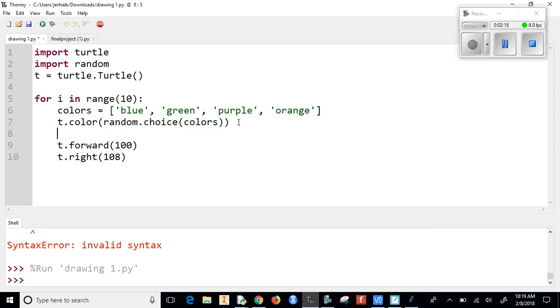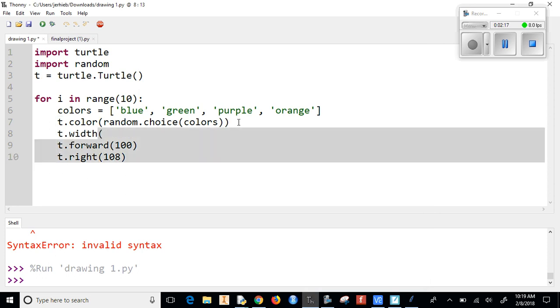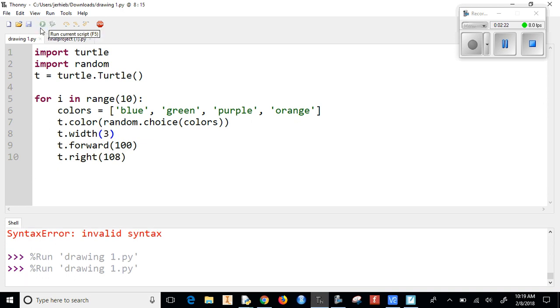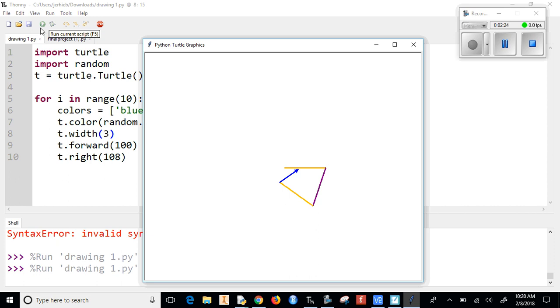Another thing I could show you is t.width, and let's do 3, and that's 3 times as big, if you ever want it to just be a little bigger. All right. So that just randomly picks from that list of colors.